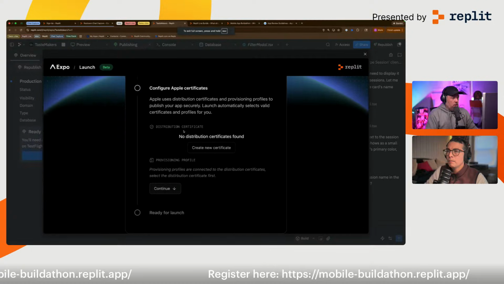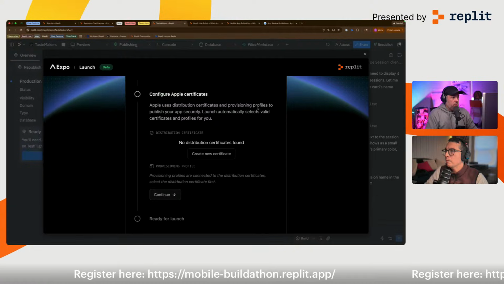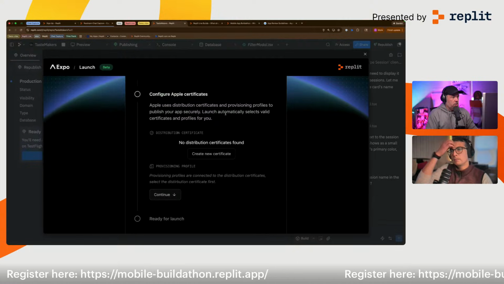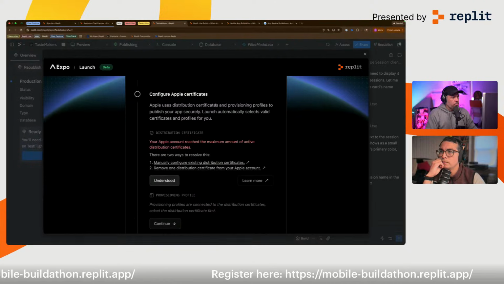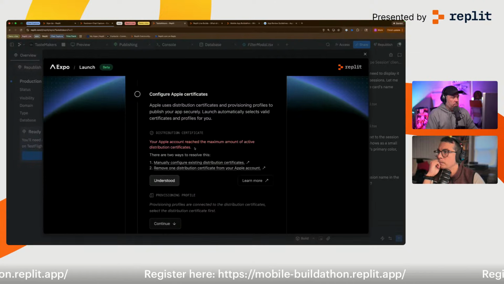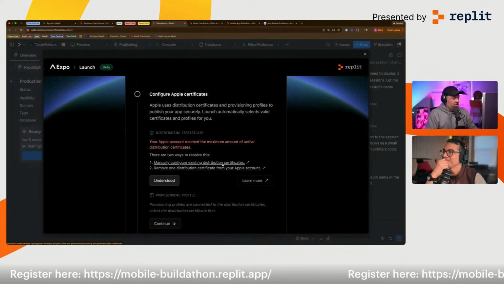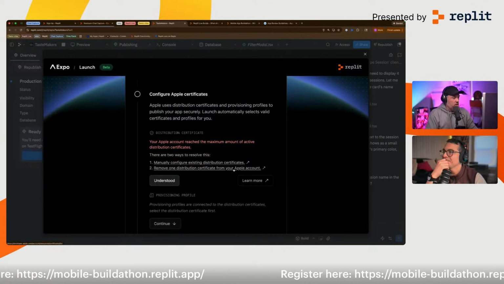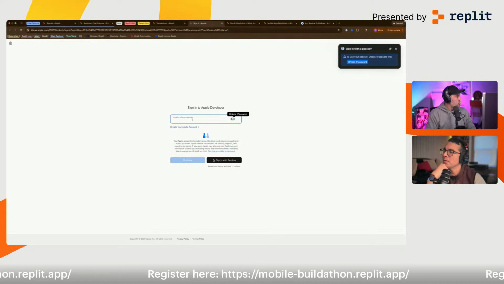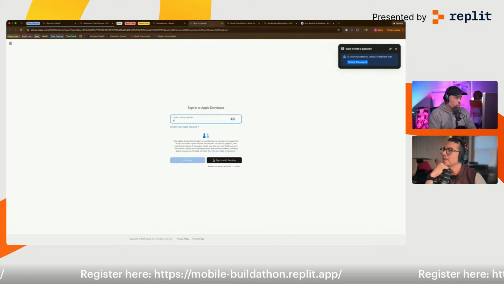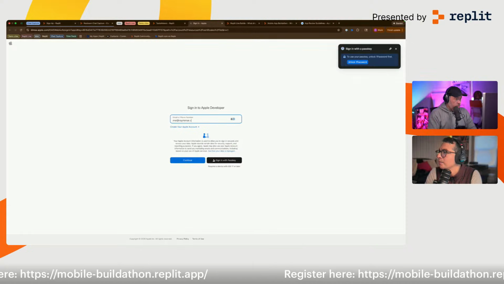And there we go. No distribution certificates found. Apple uses distribution certificates and provisioning profiles to publish your apps securely. Launch automatically selects valid certificates for profiles. Let's create a new certificate. Reached the maximum amount of active distribution certificates. Oh no. Manually configure existing distribution, remove one distribution. Yeah, let's do that. This is interesting, so you can only have so many. I wonder if I've exceeded my limit.